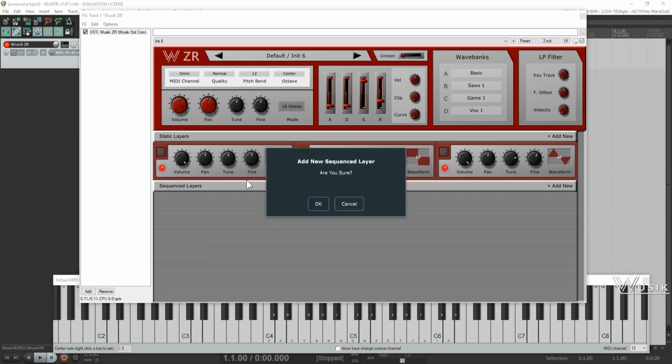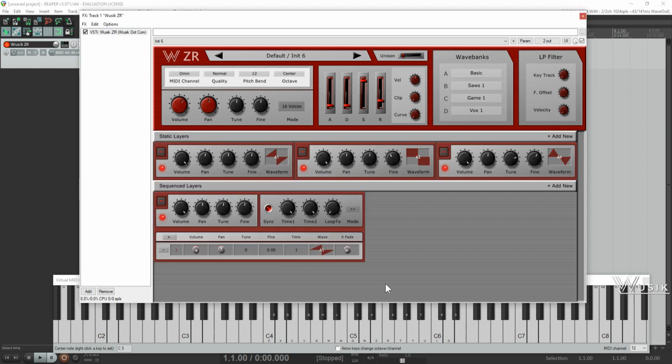And then you have the sequenced layers, which is where you can really do some advanced things with the sound by using all the wave banks and have up to 128 steps for each sequence. And you can have multiple sequences. The number of layers you can have is 32 for the maximum number.